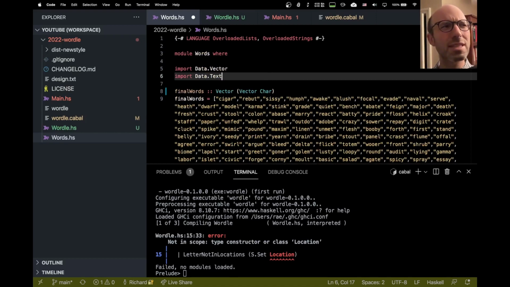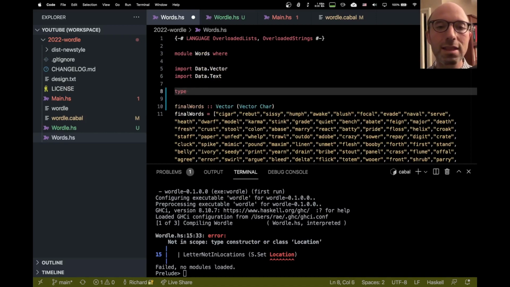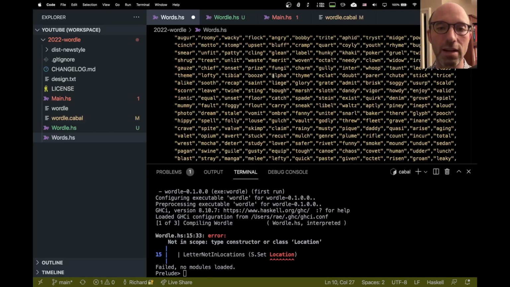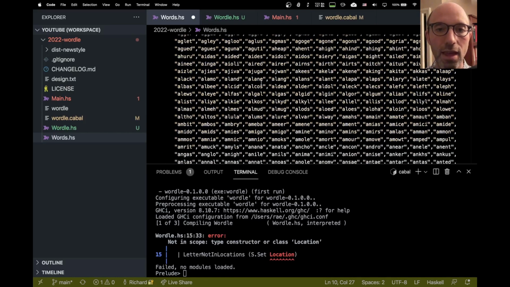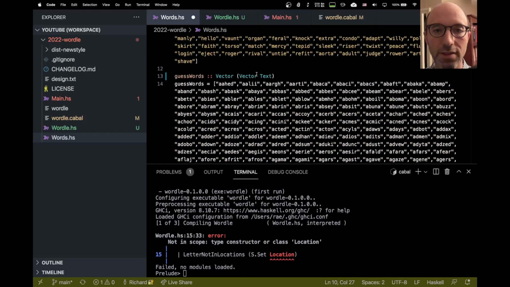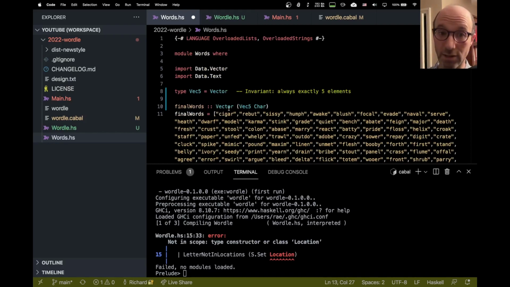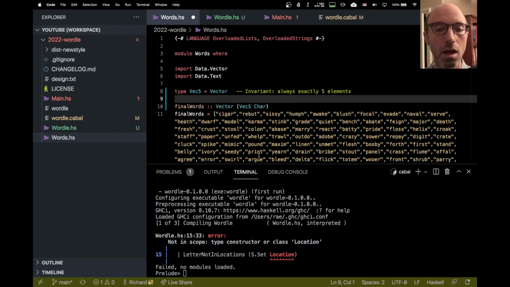But you know what? Something tells me I'm going to have a bunch of these. So let's make a new type, Vec5. And it's just going to be vector for now, but there's going to be an invariant: always exactly 5 elements. Never more, never fewer. And then here I can say that this is not just a vector, but this is a Vec5. And then, whoops, it's hard to find this spot. And then this is also a Vec5. The outer vector is not a Vec5. There are many elements, but each of these inner ones is a Vec5.